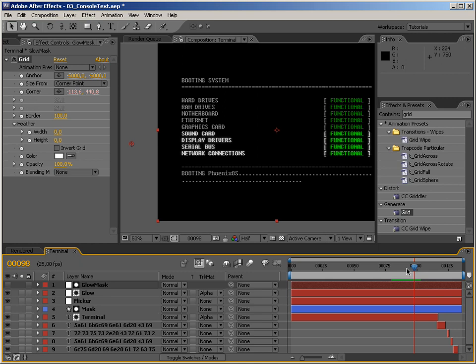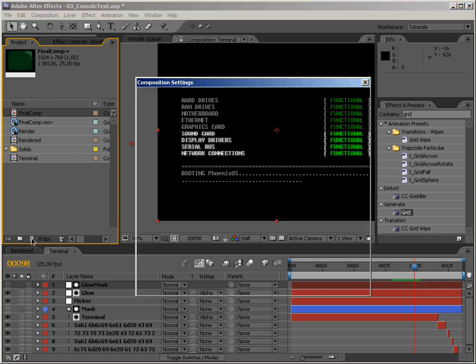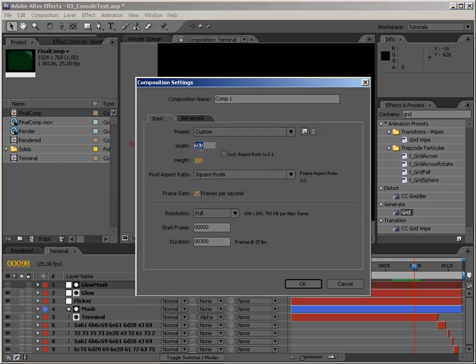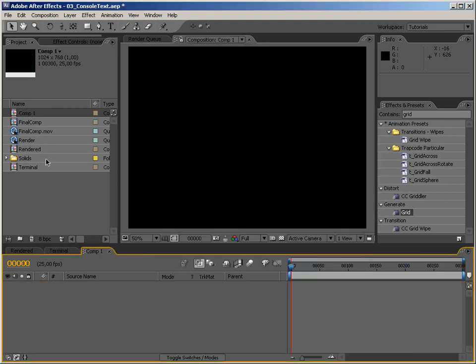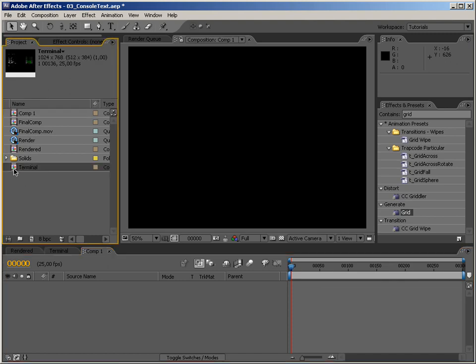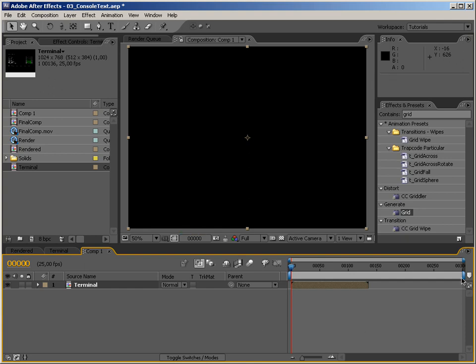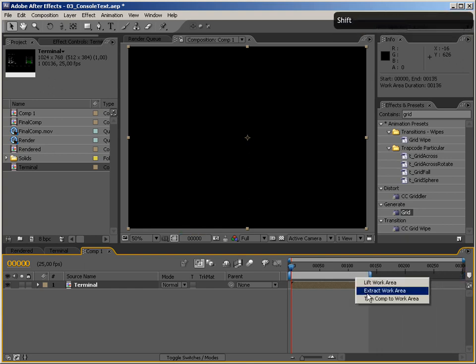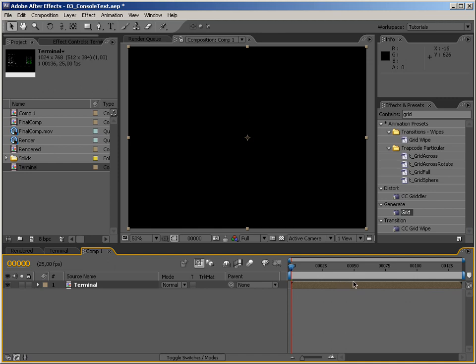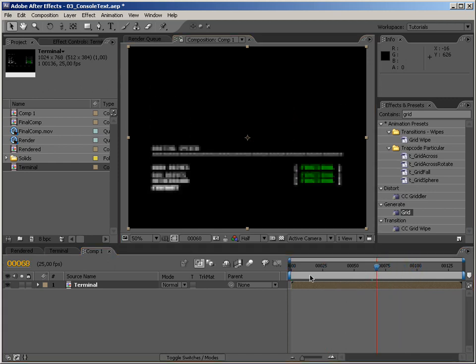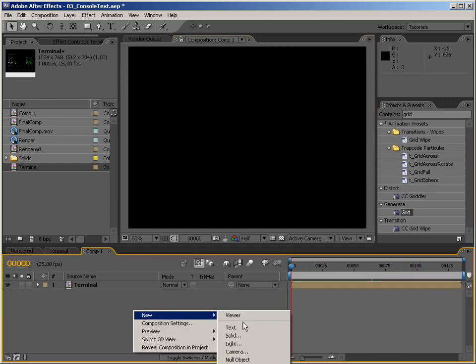So let's just go ahead and create this great looking piece that I just showed you. Let's just create a new comp. Same size. And let's just put our terminal animation inside. Oh yes, we can trim this like so. Okay, looks very nice. So the first thing is to create a nice background.